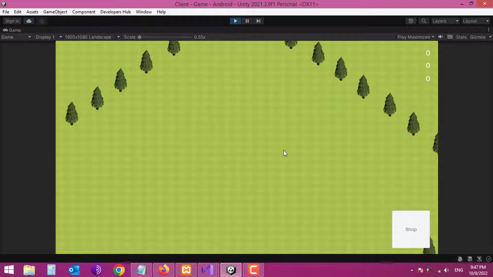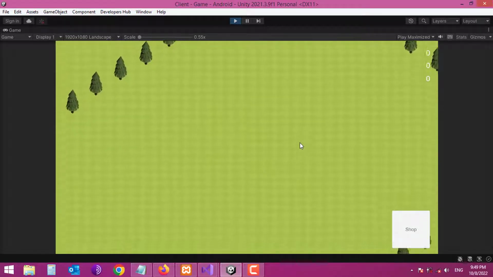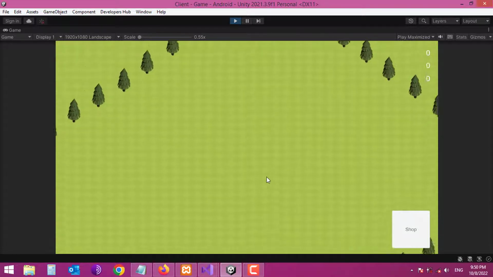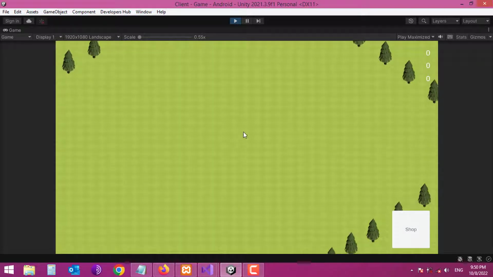Hello, in this video I'm gonna do some improvements and fix a few problems. So right now our move speed is independent from our zoom, but we want to make it dependent and we want our move speed to feel stable regardless of our zoom amount.